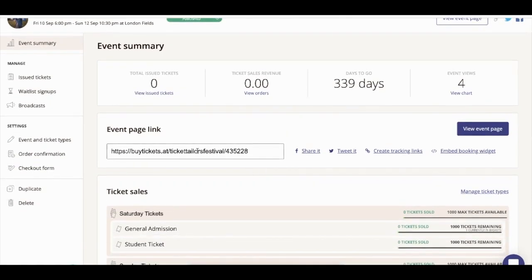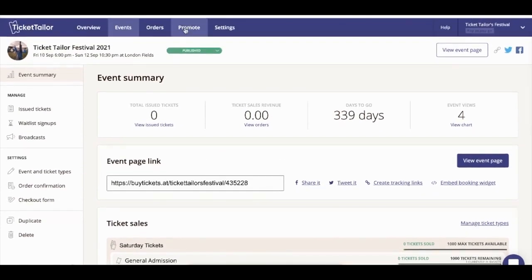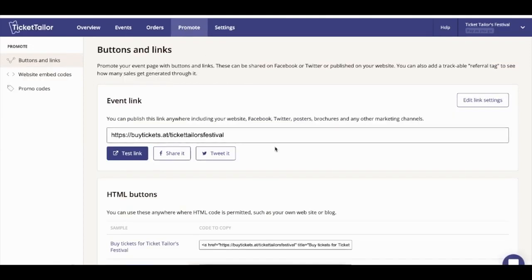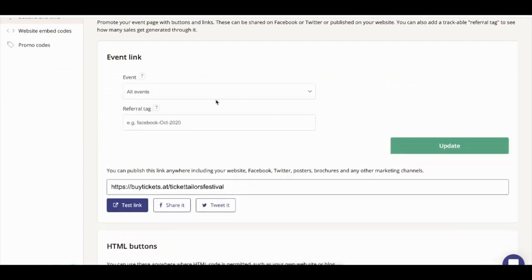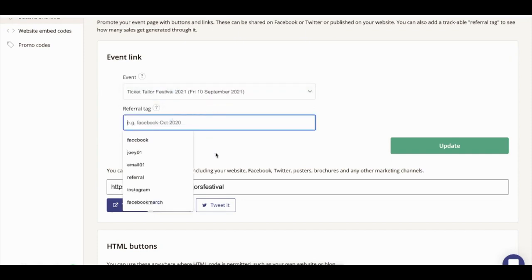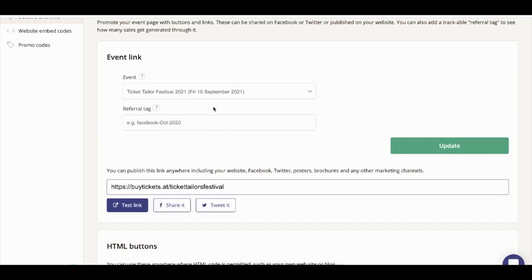You have your event page link here, which you can share on Facebook or Twitter, or you can put it into emails or on your website. And you can come into the promote section here for a few more options on that. So you can edit your link settings. You can choose the event you want to direct people towards, and you can also put referral tags if you have certain campaigns, for example, a Facebook campaign.